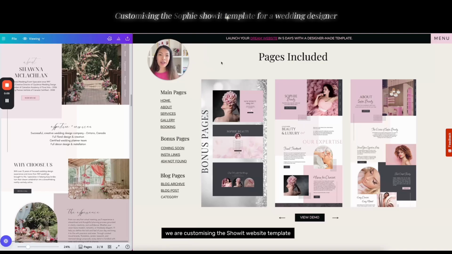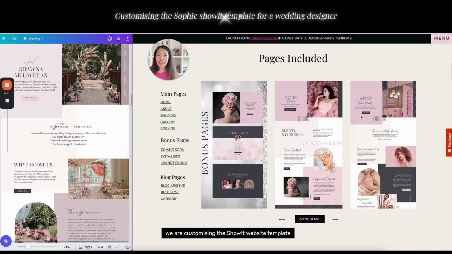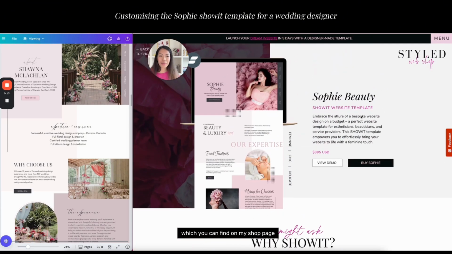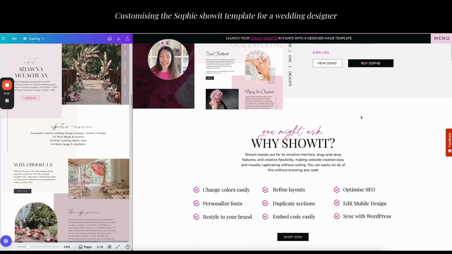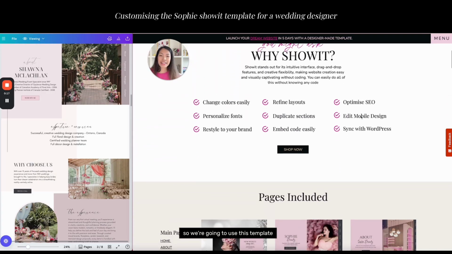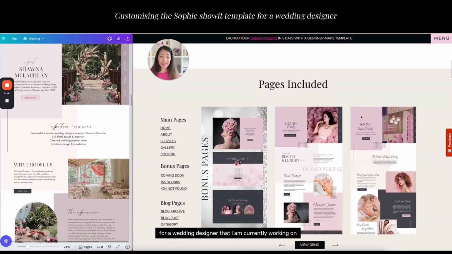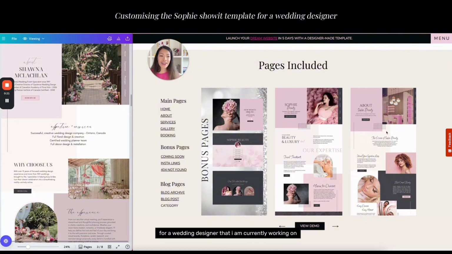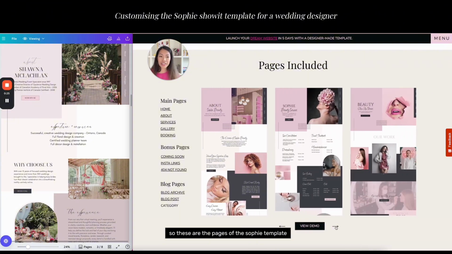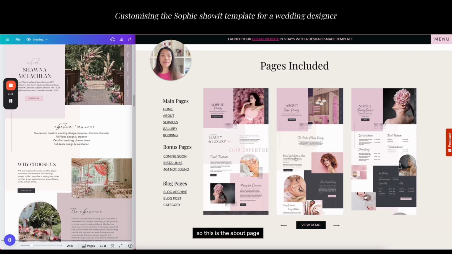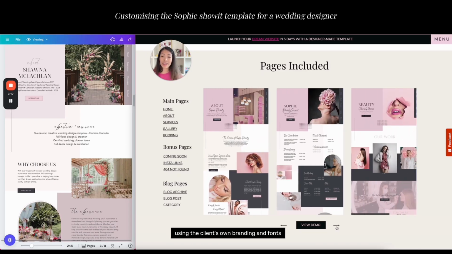In this video, we are customizing the Showit website template, which you can find on my shop page, the Sophie Beauty template. So we're going to use this template for a wedding designer that I'm currently working on. These are the pages of the Sophie template. This is the About page section that we're going to customize using the client's own branding and fonts.